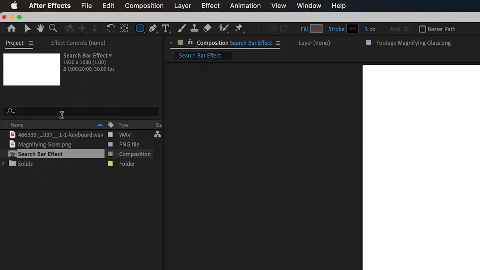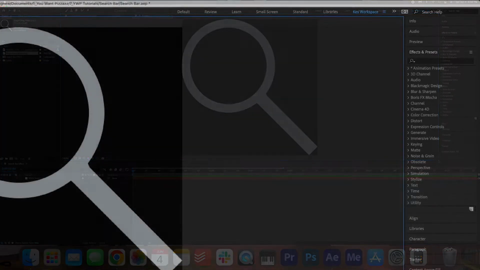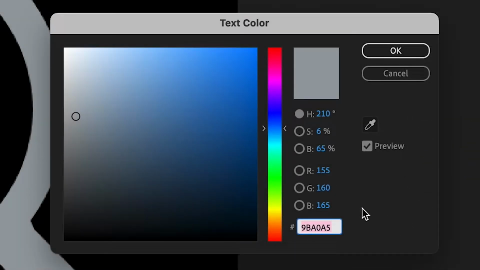Now for the color, I want you to double click the Magnifying Glass PNG because we're going to take this color right here. So I'm going to go to my character panel and I'm going to use the color picker tool to pick up this color. If we take a look at it, you can see that this is the color code right here. I will also put this in the description below for your convenience. I'm going to go ahead and copy this color code.